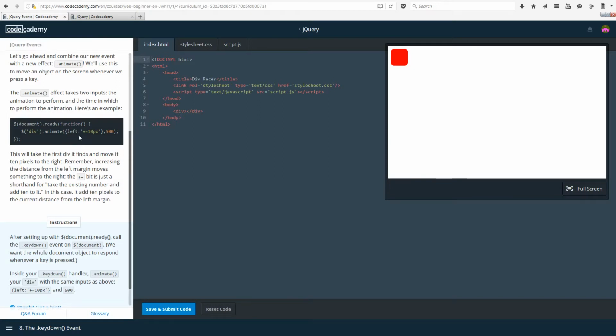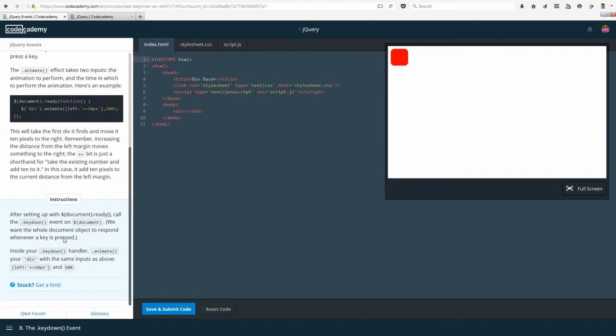Oh, it's to the right, that's weird, okay. Remember, increasing the distance from the left margin moves something to the right. Oh, we're increasing the distance from a margin, okay. The plus equals bit is just a shorthand for take the existing number and add 10 to it, just like you would do in mathematical functions in any programming language, I'm pretty sure. In this case, it adds 10 pixels to the current distance from the left margin. So if this was, say, 20 pixels, it's going to take 20, add 10, and place the element there.